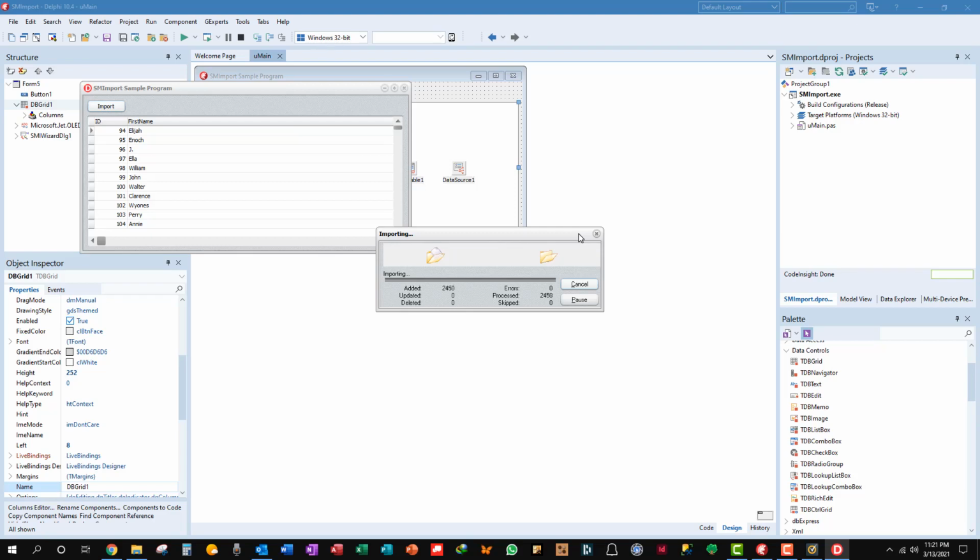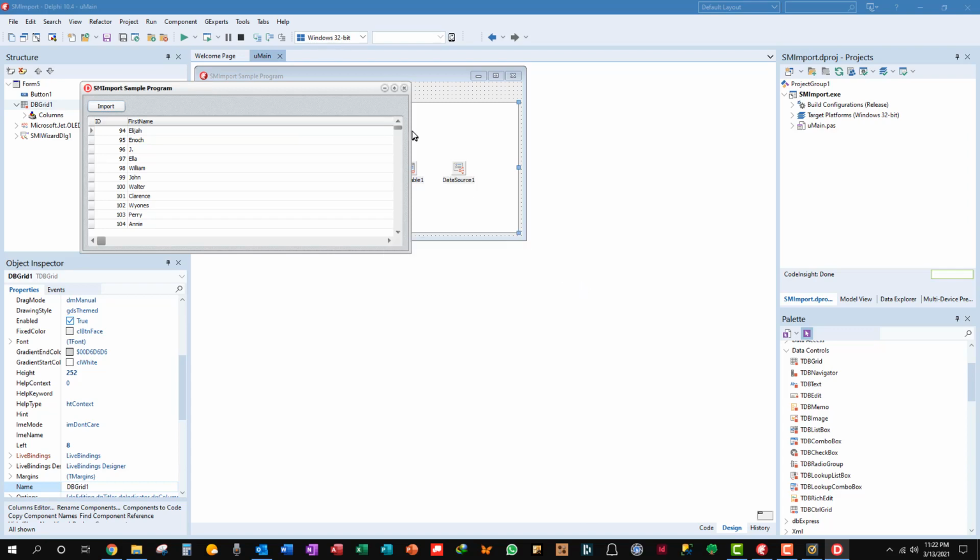How far is it going to go? Let's see what happens when we cancel this. Do we have thousands? Yes, 447,000. 347,000. Anyway, that's the import capability.